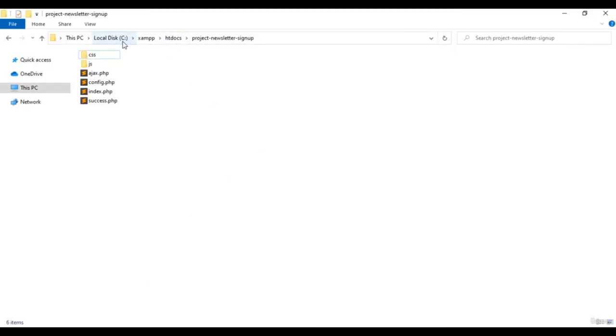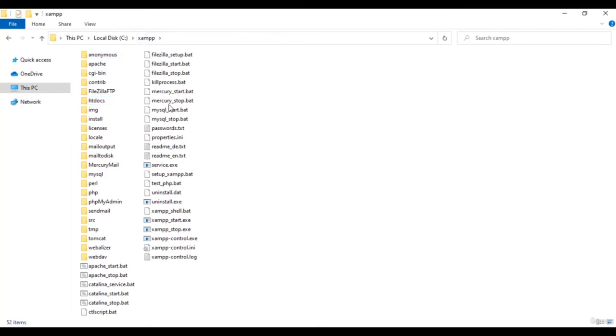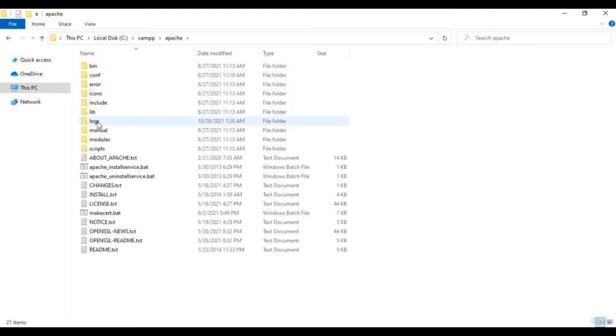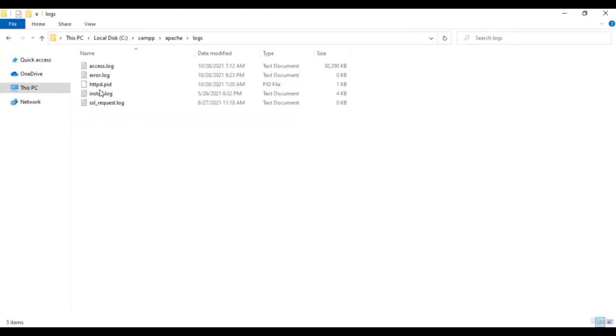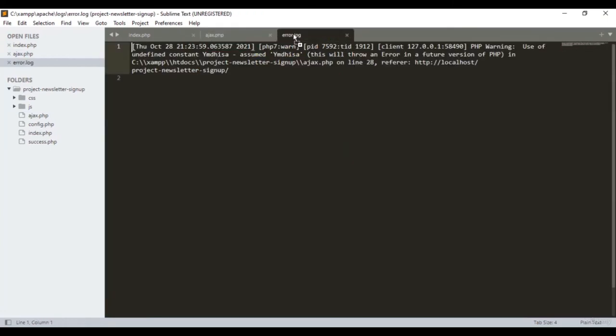Remember one thing: if we want to debug anything in PHP, when some errors come, you first go into XAMPP, then go to Apache, and then go to logs. Here you will see the error.log. Open it with your Sublime Text. We see that here is an error in ajax.php.